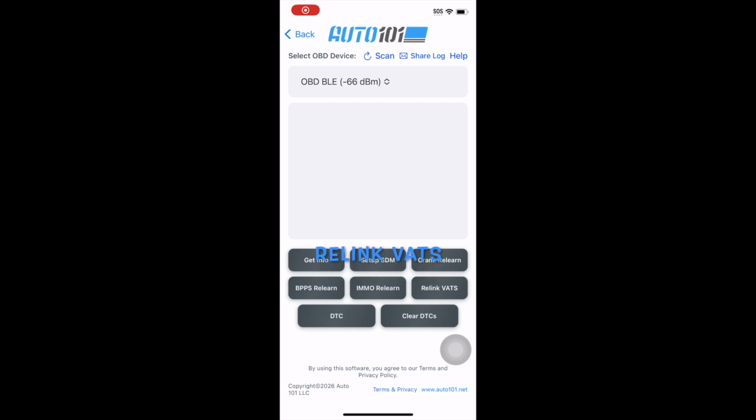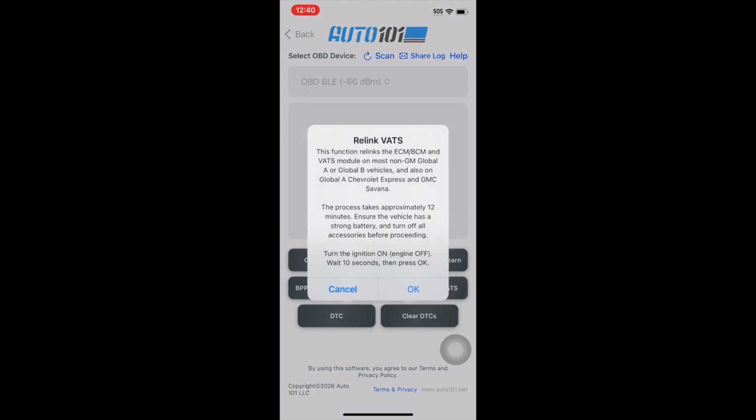Now let's explore the Relink VATS function in Auto 101 Pro GM tool. Ensure your OBD device is connected to the vehicle. Tap on the Relink VATS button. An information dialog appears. This function relinks the ECM, BCM, and VATS module on most non-GM Global A or Global B vehicles, and also on Global A Chevrolet Express and GMC Savannah. The process takes approximately 12 minutes.